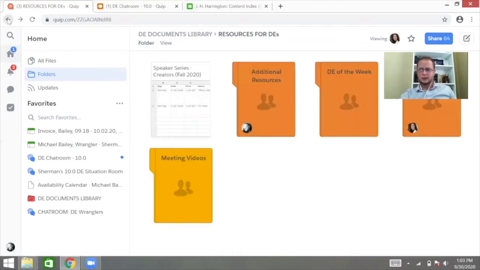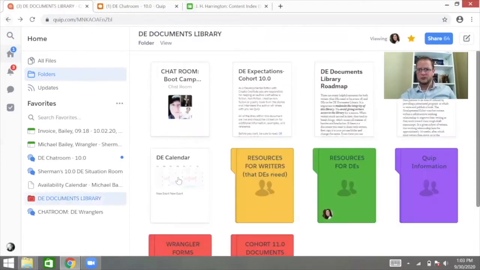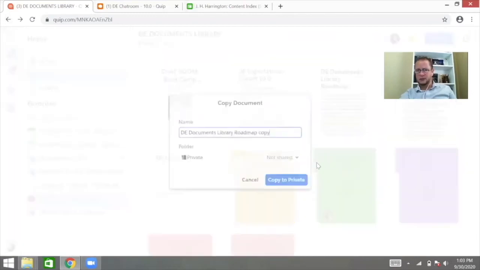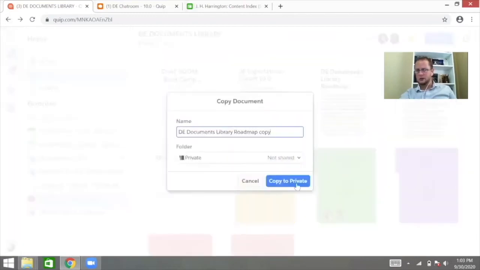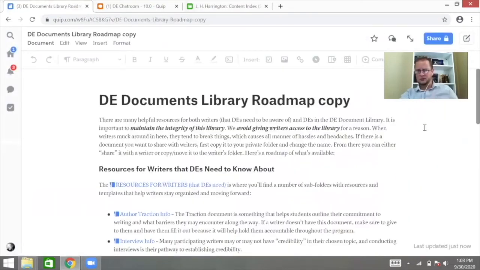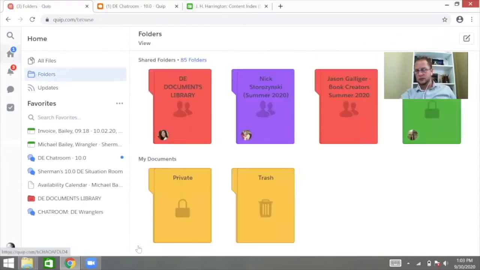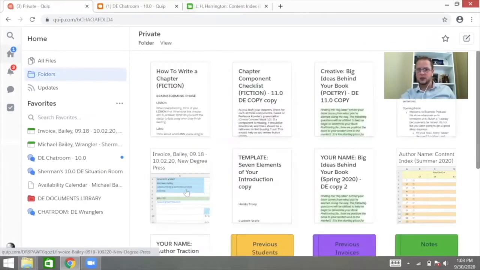And if you do need to make a copy for whatever reason for your own benefit, what you can do is just right click on it and say copy document. And what you can do is make a copy right into your private folder, and then that makes a copy for you and it opens it up right there. So now this is a copy that you're not destroying, that somebody else has worked on for the last few years. And where you can find those copies, of course, is in your main folders. You have your private folder. So anything you copy can go right here.